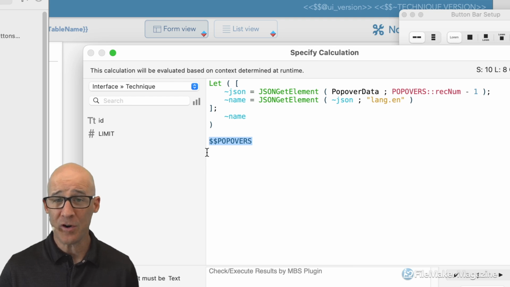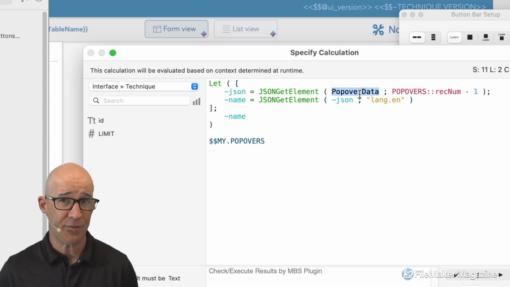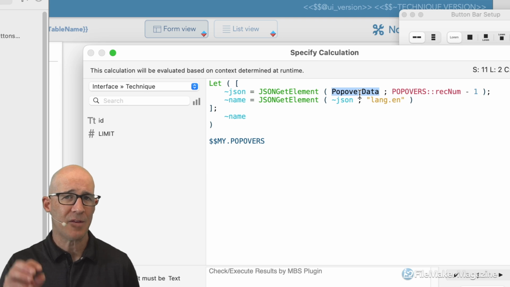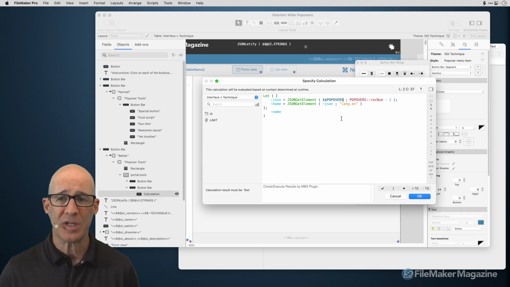If you wanted a different named global variable, something like my.popovers, then you can change that in this one custom function, and then everywhere else that this custom function is referenced, it's using this global variable. It's a much easier way to manage this, because if I simply put popovers in this particular place, for all of the other places where I'm referencing it, I simply have to go update that if I'm going to change this technique.